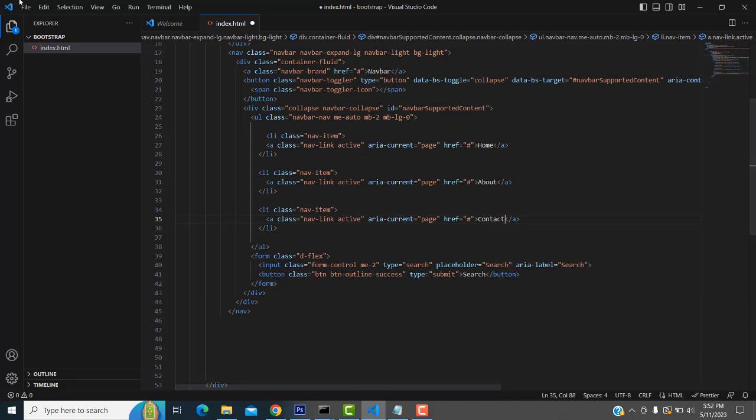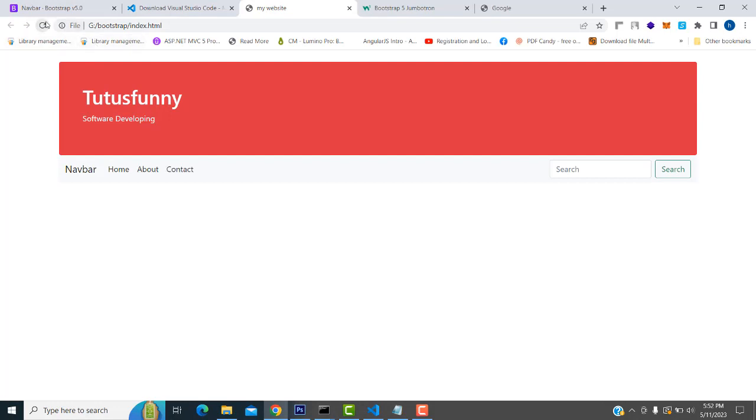Change the links. Now file, save all, refresh them and check it. Here it's working perfectly. Okay, see it's working perfectly. Very simple. If you are making the website with Bootstrap, it is very simple.